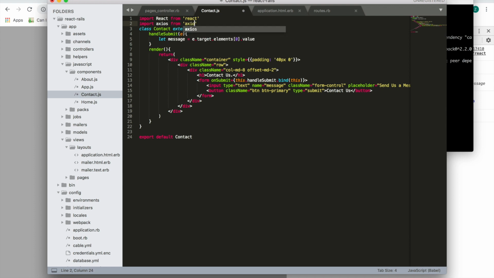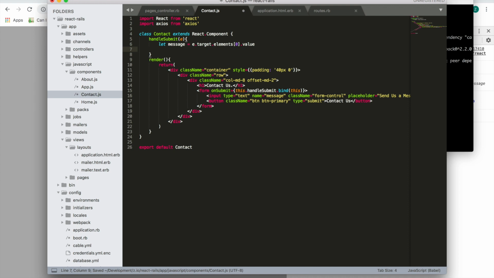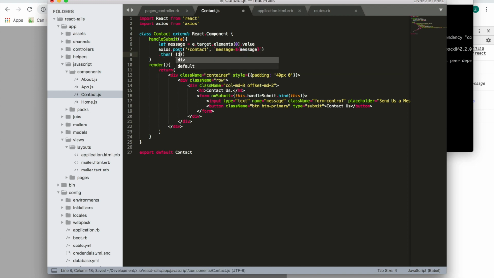from axios here. And then after we set our message value here, we can actually make a post request by doing axios.post. And if you remember in our routes, we set the post request path we want to hit to contact. So we'll do /contact. Then we want to set the value that we want to send in our parameters. So I'm going to just pass in message equals, and we'll set that to our message variable. And then we'll do a .then, and we will set a debugger here.